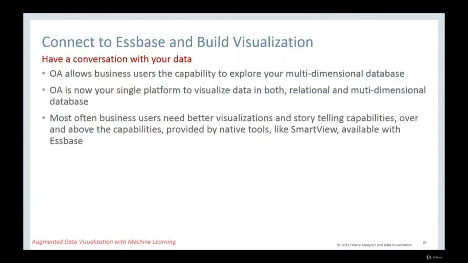Oracle Analytics is now your single platform to visualize data in both relational and multidimensional databases. Most often, business users need better visualization and storytelling capabilities over and above the capabilities provided by native tools like Smart View available with Essbase. The capability to federate across multiple sources and the ability to storytell in Oracle Analytics makes Oracle Analytics the best platform to visualize your Essbase data.